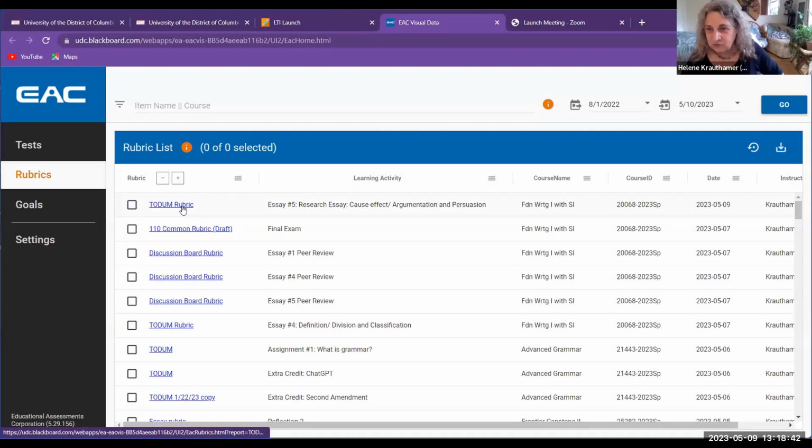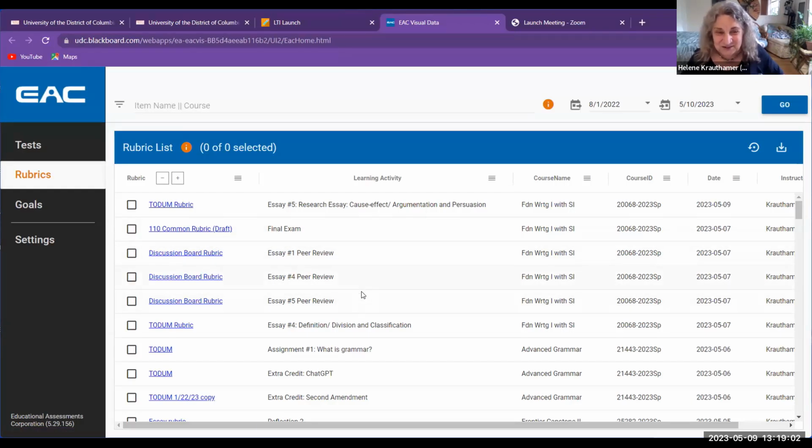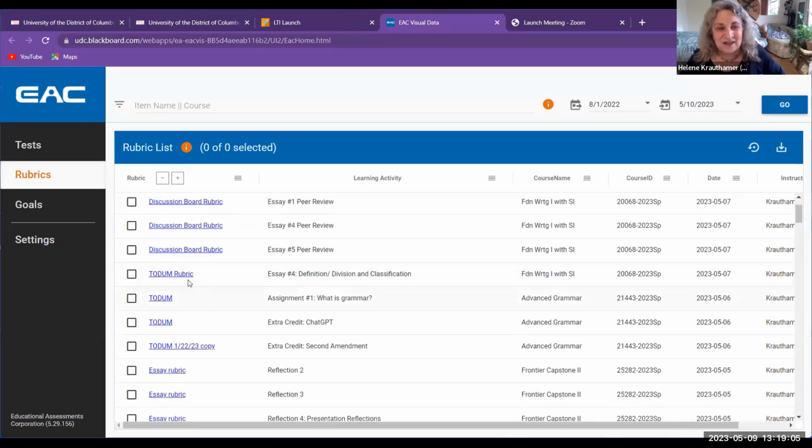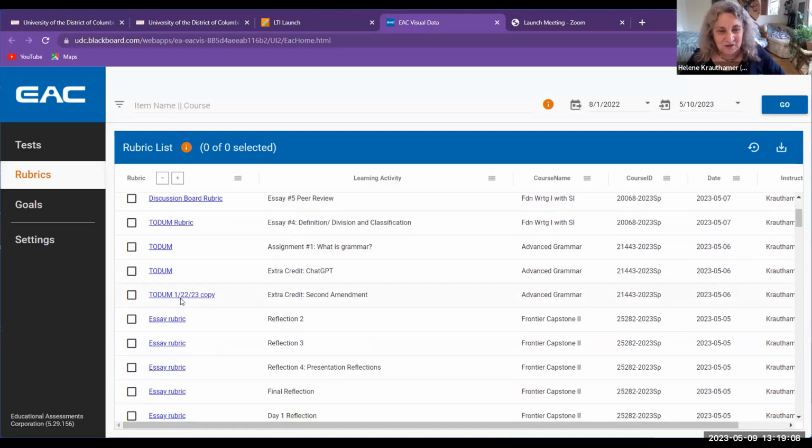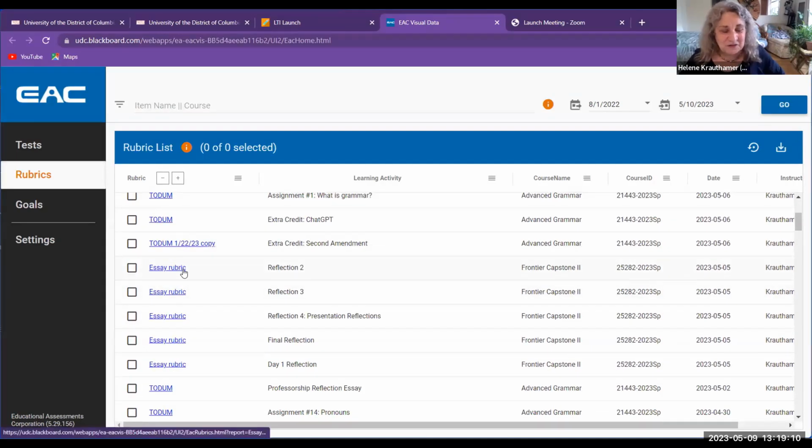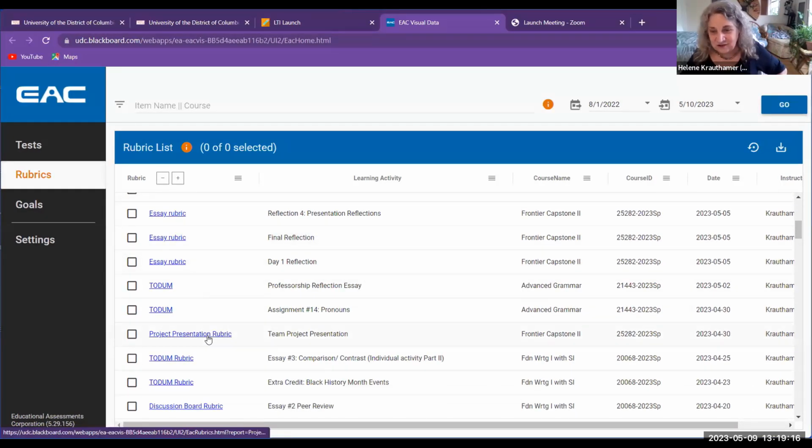There's the totem rubric of which I was just speaking. There's the common rubric. Actually, that's the one that we were kind of working on as a group to try to determine what some of those values should be, criteria, all of that. There's a discussion board rubric, which each peer review that I do has a separate discussion board rubric. The totem rubric is everywhere because I use that all the time. I created some very vague kind of essay rubric, which is not the same, but again, playing around with it. Here's the project presentation rubric, which I was just showing you. Anyway, and it goes on and on.